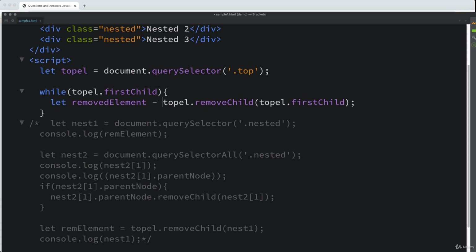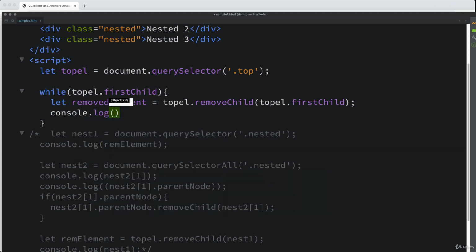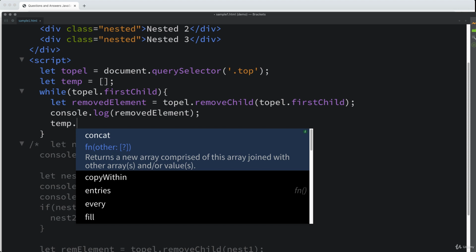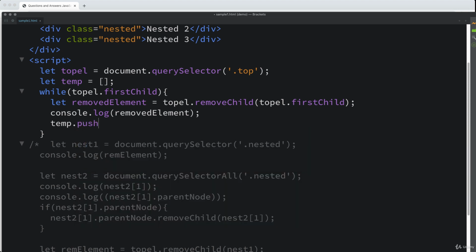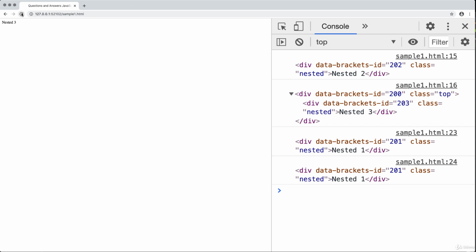And so removed element, assign a value to that. And what I'll do is console log the removed element. And let's also push it into an array. So create an array, just a blank array. Actually, that's an object. Let's create an array. And what we can do is take that array and push into the array whatever that removed element would be. So after we finish the while loop, we can console log the value of temp, which is going to be the array that's holding all of the removed elements. So let's see what happens.